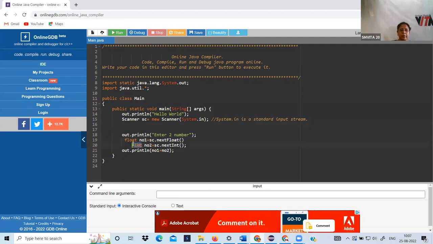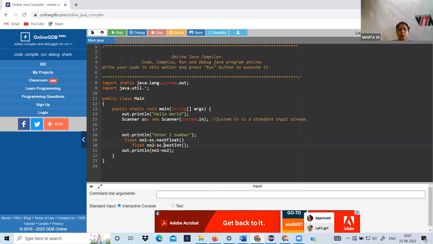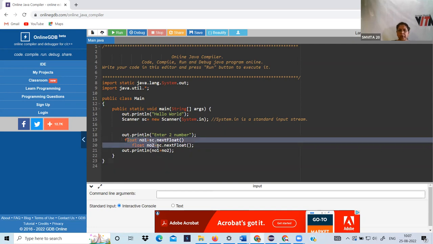So here also you'll be putting float. Now this time I'm accepting decimal value from the user and doing some calculation. So here System.out.println, no1, which is of type float, no2, which is of type float, sc.nextFloat. I'm accepting float decimal value from the user.